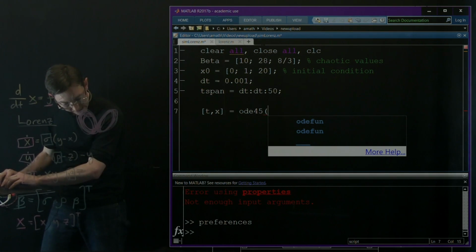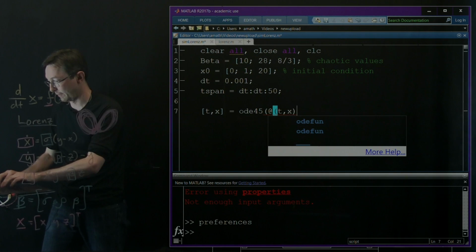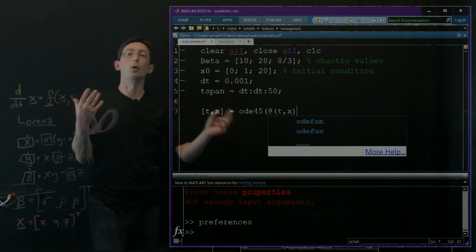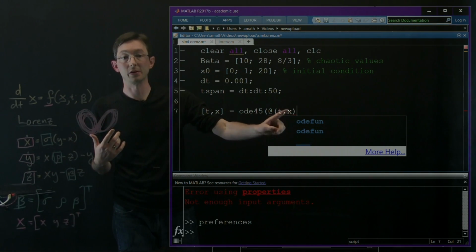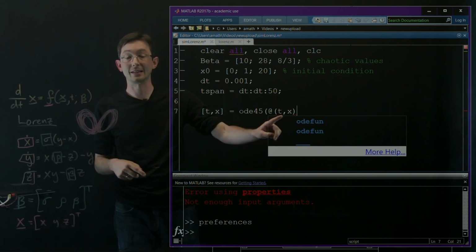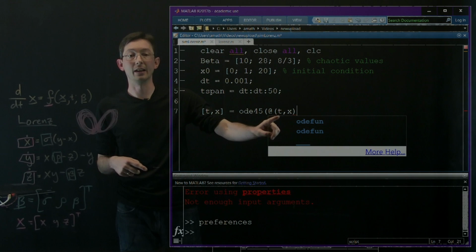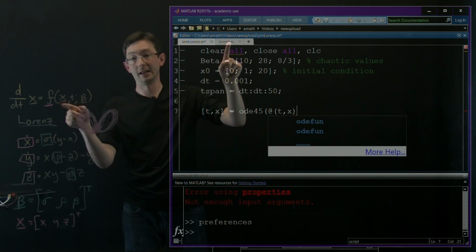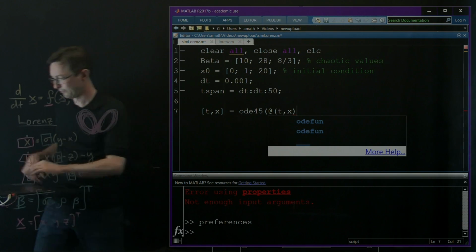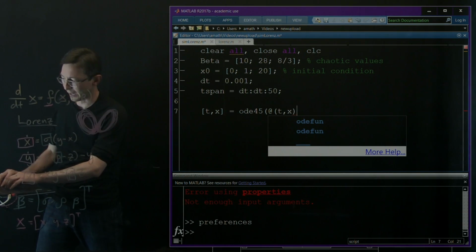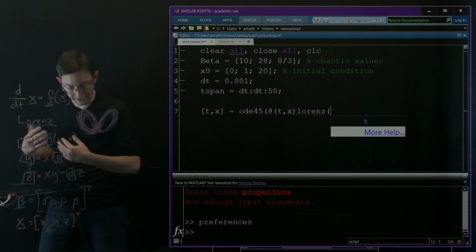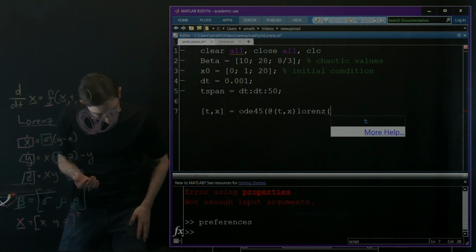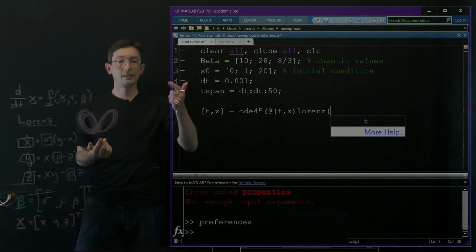So let's give it the right-hand side function. It's going to be a function of time and space. ODE45 always wants a function of time and space, even though our Lorentz vector field was not time-dependent. I still tell it that it can vary this time variable, even if it doesn't change the right-hand side. This is important in MATLAB. And I'm going to wrap this Lorentz vector field. And what did Lorentz take? Lorentz took t, x, beta.